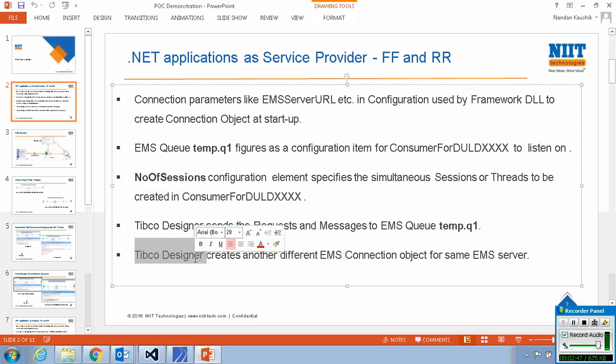Of course, since TIBCO Designer also has to communicate via EMS, it will create its own separate EMS connection object in its own process space. TIBCO Designer and the .NET consumers are all running in different process spaces, so for that reason they have to create as many EMS connections.